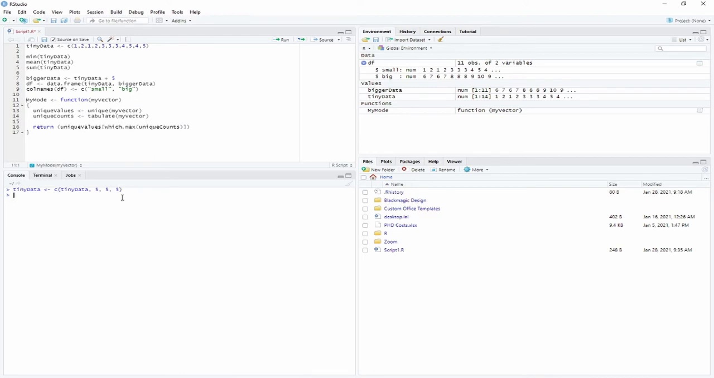So now if we display tiny data, we've got those 3 additional 5s at the end. There was already a 5, we added 3 more. So let's go into the My mode and set it again as tiny data. Now the 5s have the most frequency because there should be 5 5s. So that works. It's going to return the number 5 because we're maxing out at 5.